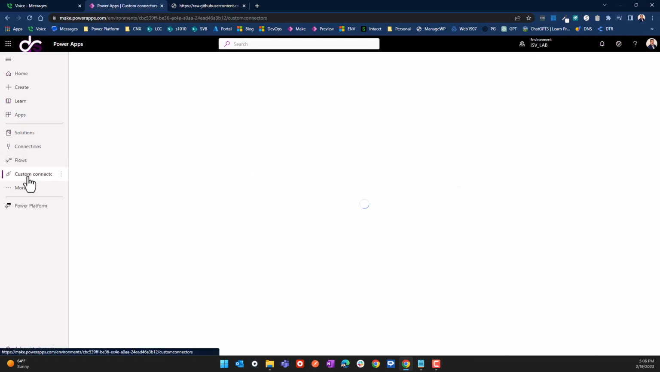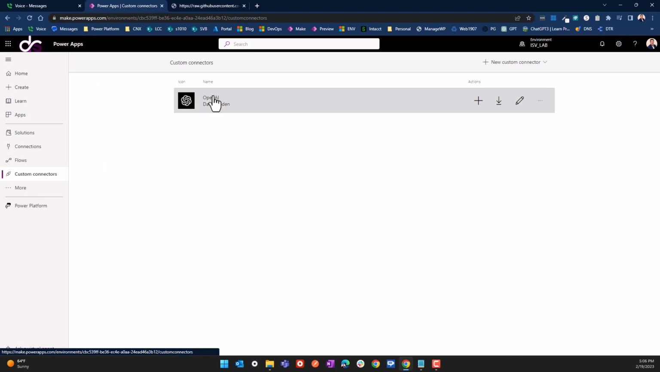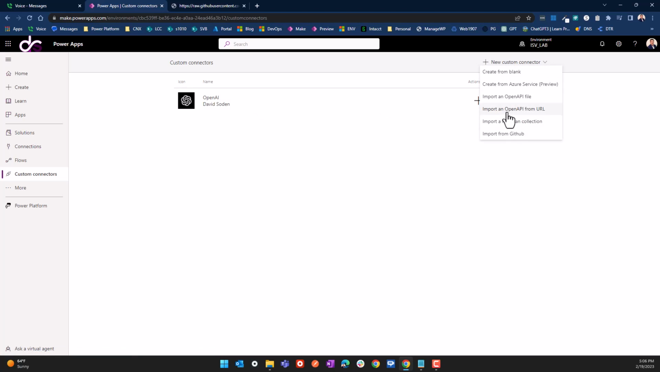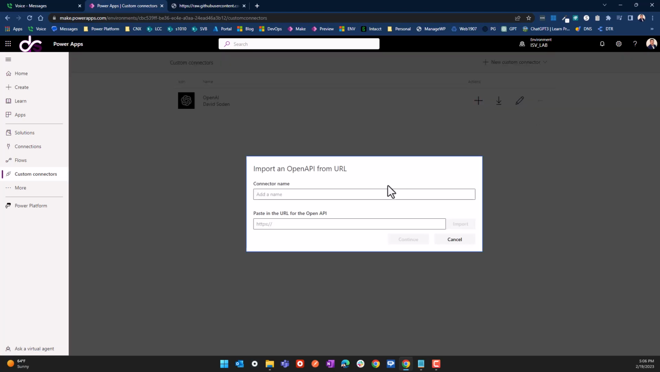right now. So come over here to custom connectors, and I only have the one. That's the other one that I've been showing you all along. Now we're going to create a new one. And I'm going to do import OpenAPI from URL. Okay, so I'm going to call this one OpenAI-global, and then we're going to paste this in here. I'm going to choose import. All that does is validate that it is a Swagger file that can be used. If there's going to be a problem, it'll error out automatically. But no errors, so we can click continue.